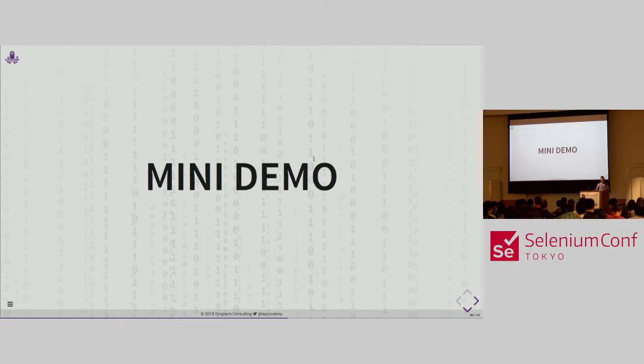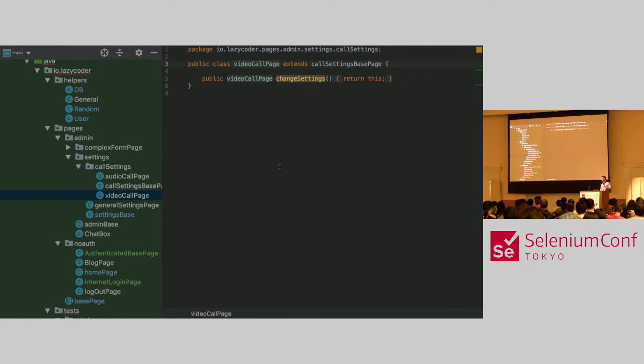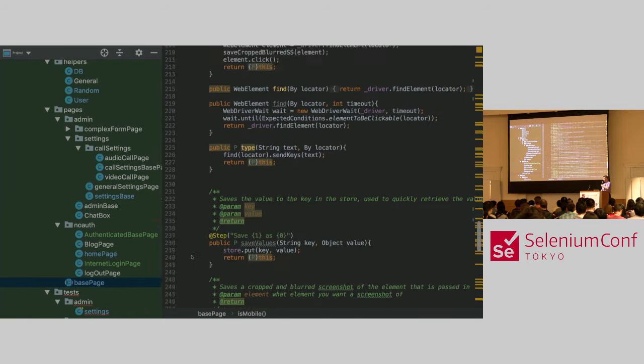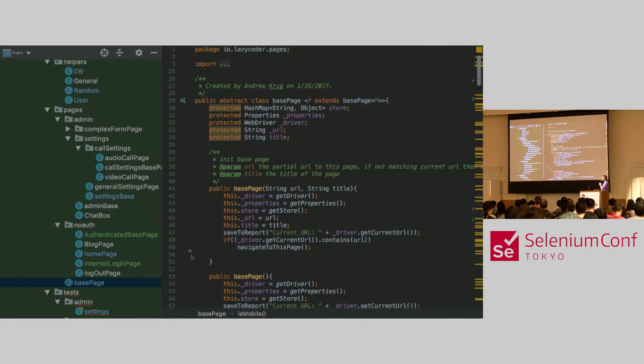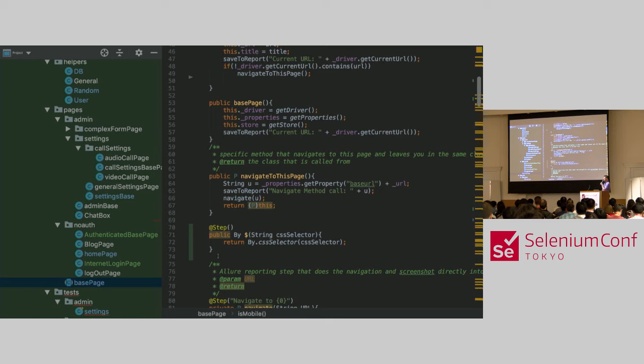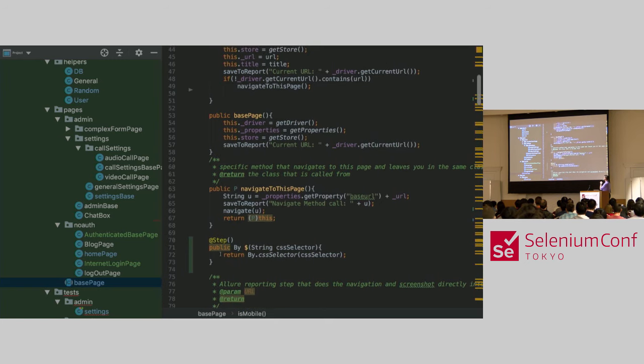Mini demo time. We are not going through this whole file. There's too much, and some of it's actually not that great. It's under heavy revisions right now.